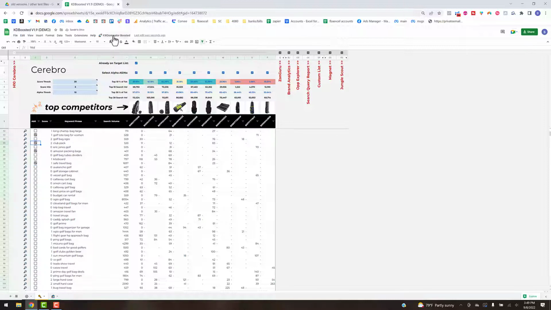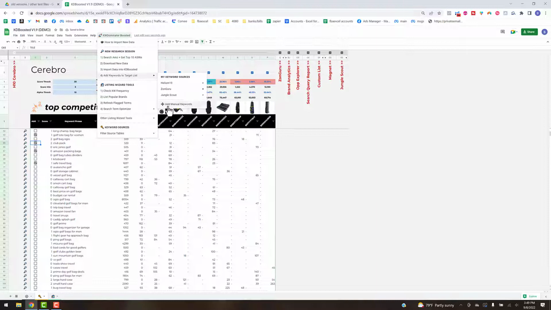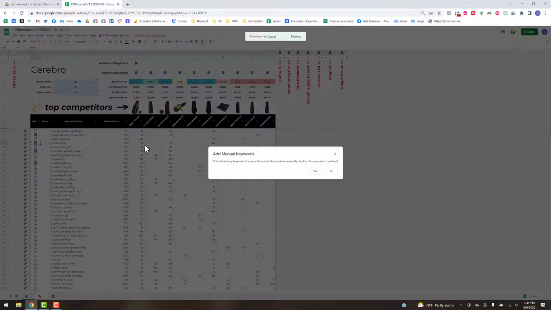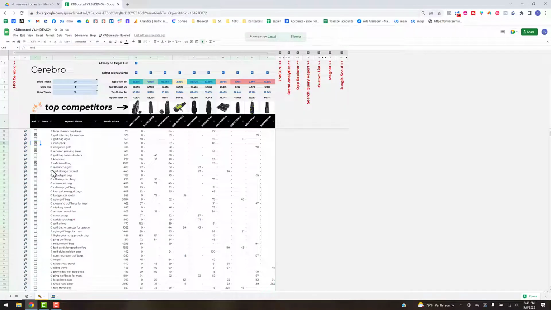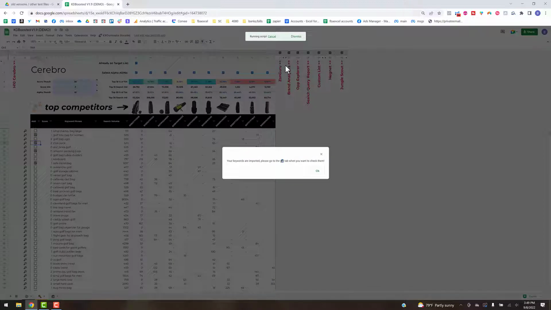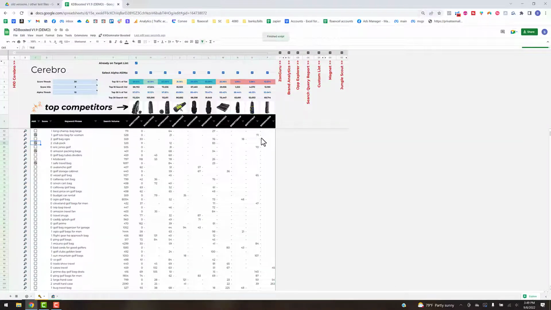And then what we're going to do when we're ready is come up here, add keywords, add manual keywords. And I'm going to hit yes. And that's just going to add these now to our target list and update all of the adjacent columns. Just like we just added the checkboxes to this, we could have just as easily had all of these data sources input and downloaded, and then gone through and checked all of them at once and done one manual move. That's a faster way to do that.